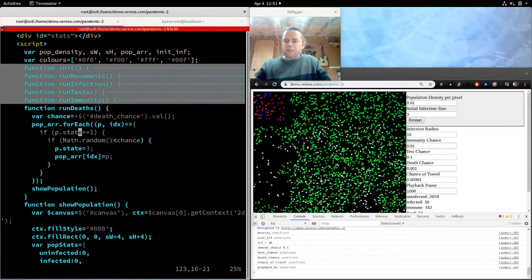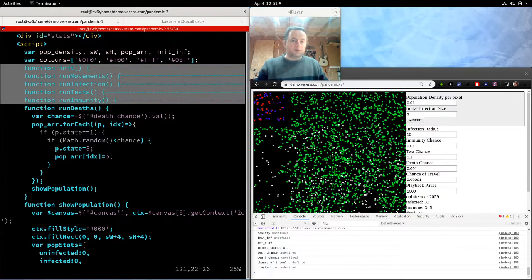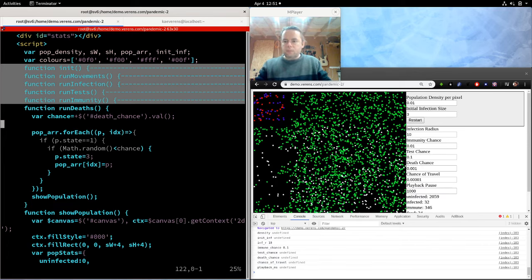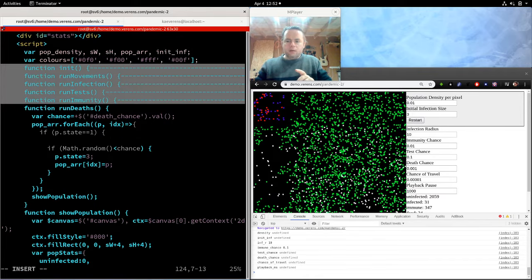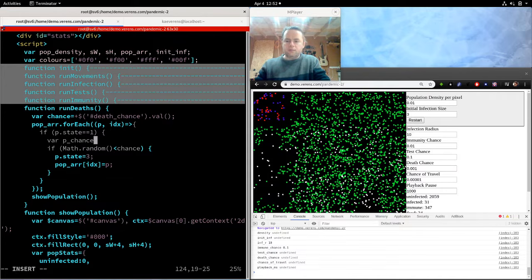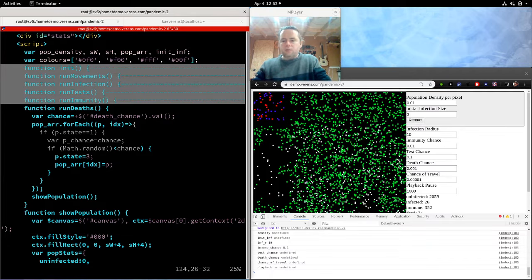Now, this is the var chance. We're finding out what is the chance of a person dying. We want to divide that by the survival multiplier if you're in the hospital. So, if p.state is equal to 1, so if you're sick, we want to say this person's chance is equal to chance, because the chance is going to be different for each person now. We're no longer using the same chance. So p chance is equal to chance.